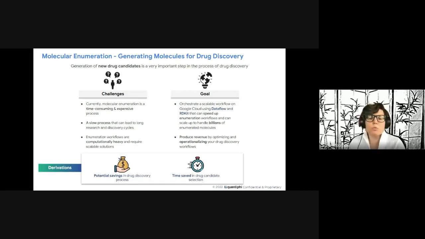At the end of the day, what we care about is to produce revenue by optimizing and operationalizing your drug discovery workflows. And that can lead to potential savings in the drug discovery process and also time saved, which again is a very important parameter.